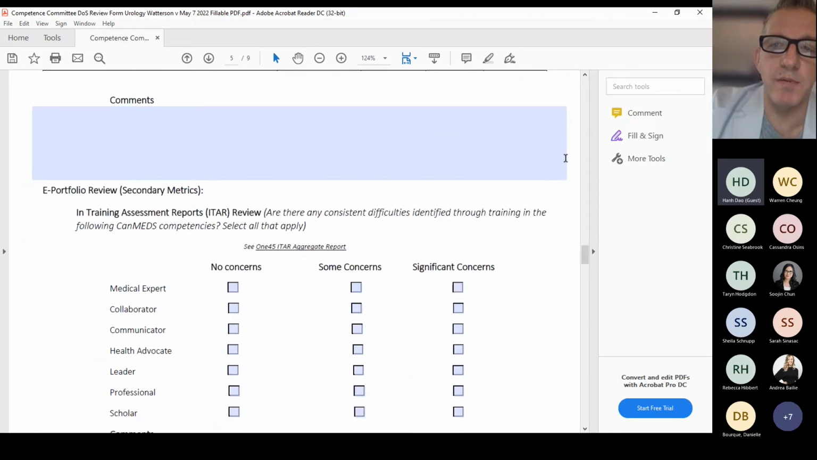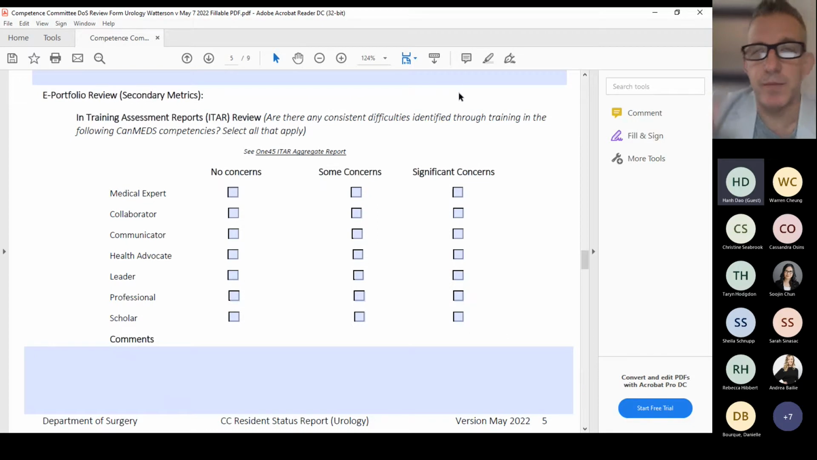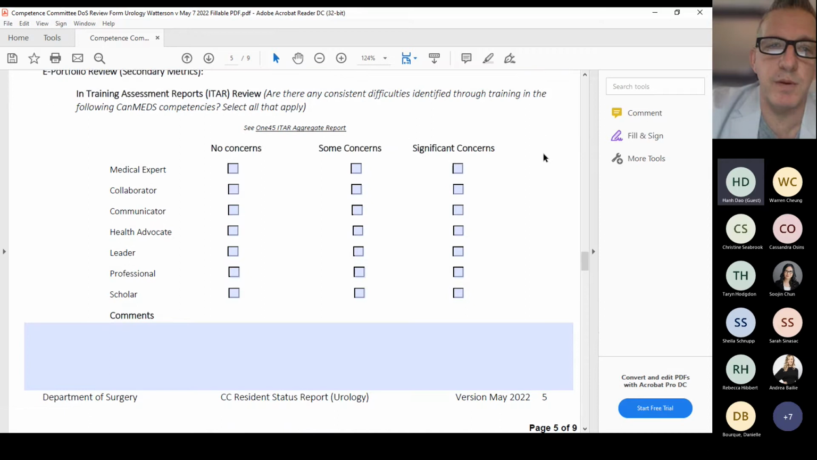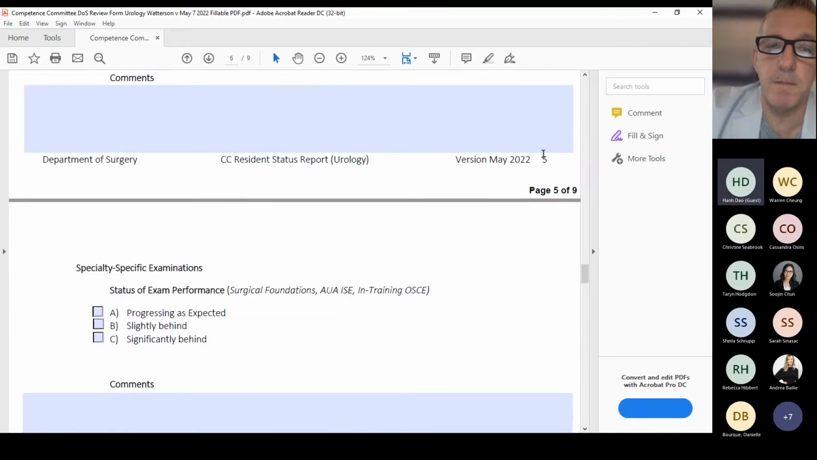Once the primary review has been done and the EPA review has been completed, the primary reviewer then looks at the secondary metrics, or the e-portfolio review. For us, it's broken down again into the ITAR, end of training, again looking to ensure that there were no concerns with any of the various CanMeds roles.